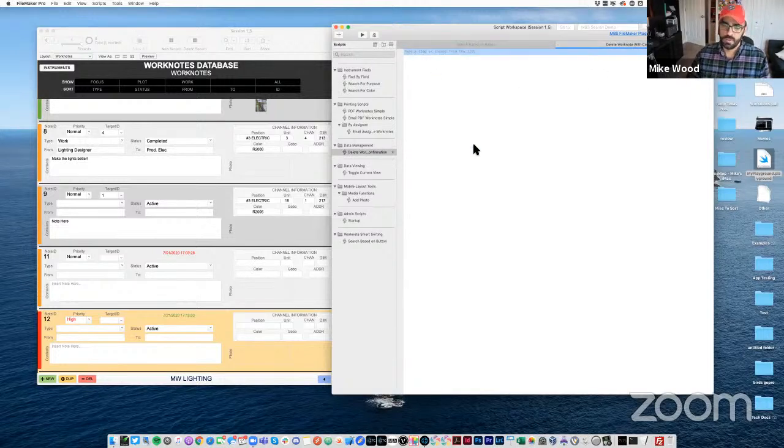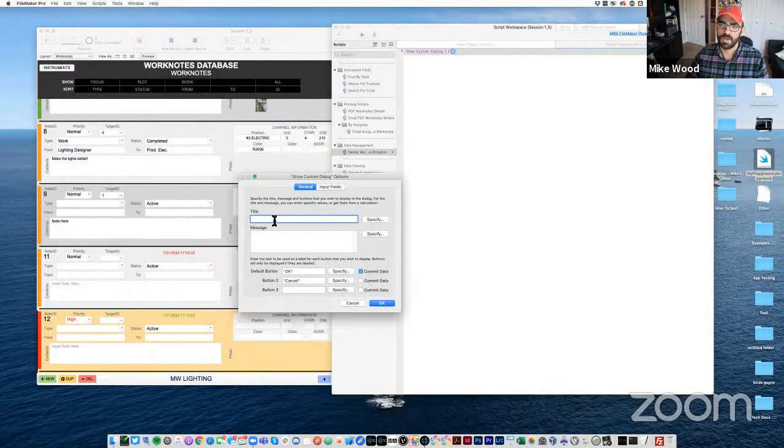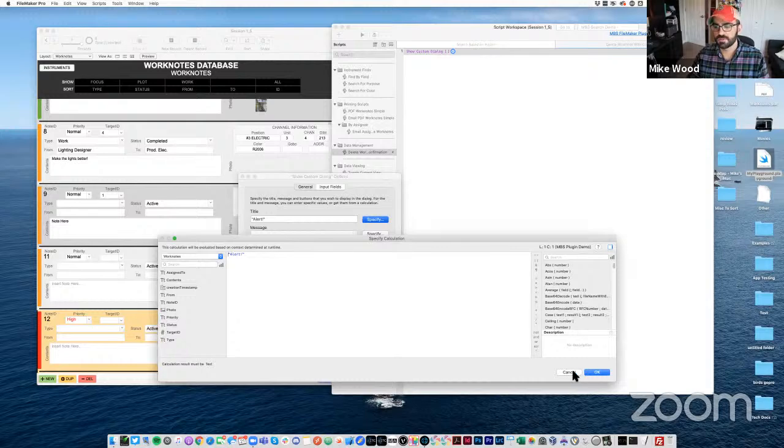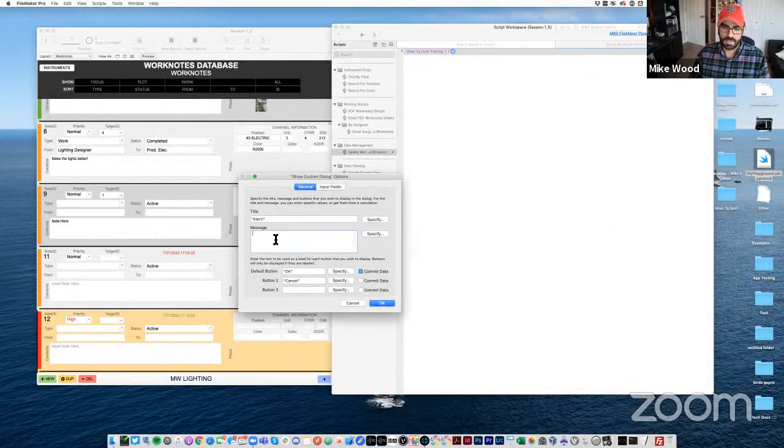Okay. So the first script step is going to be show custom dialog. Now I have lots of things I can set up about that custom dialog. I can say a title, say maybe alert, exclamation point. When I'm typing in here, I don't have to put quotes. It'll automatically do that for me. I can put quotes if I want to. If you go into specify calculation, of course, you do have to use quotes. And my message could be, are you sure you want to delete this record?